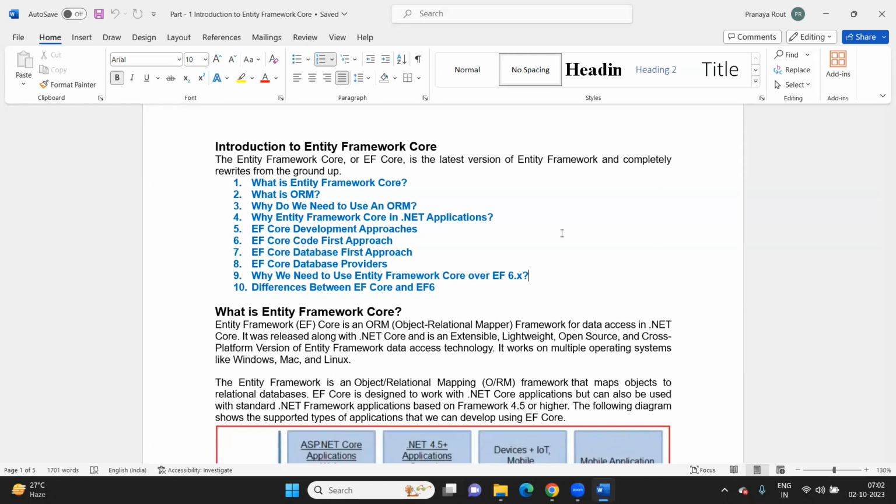And for data access technology, to interact with the database, we have many options. What are the options? We can use ADO.NET Core, we can use the Dapper framework, we can use Entity Framework Core also. But out of these three options, the most demanded, and what most .NET applications nowadays use, is Entity Framework Core.